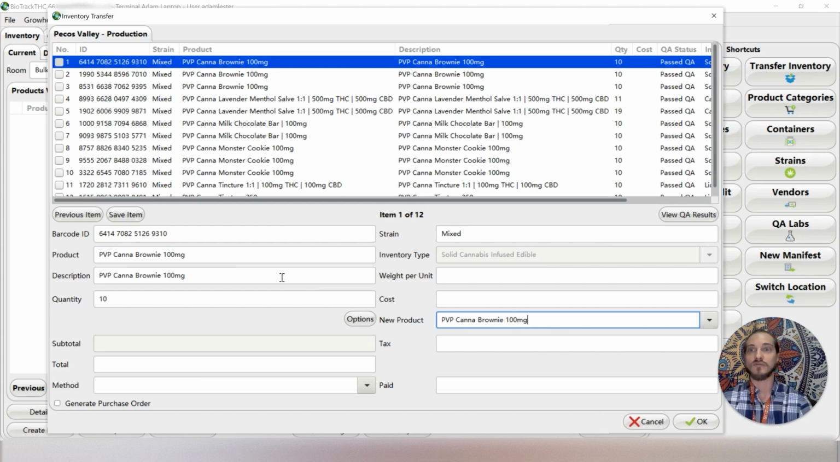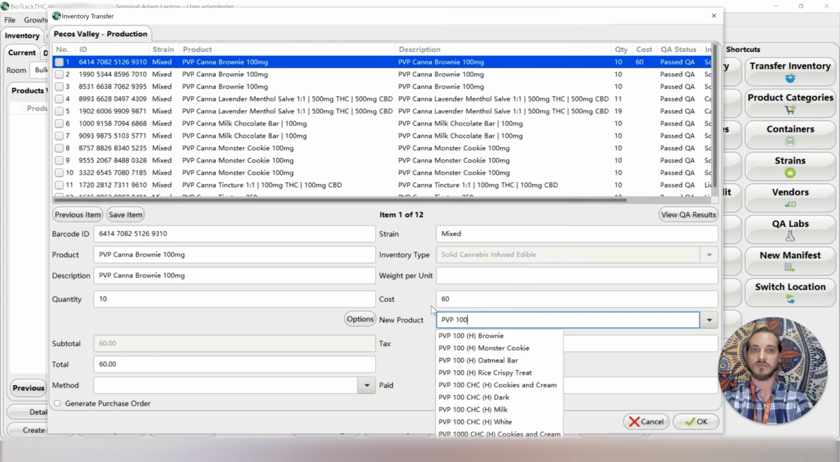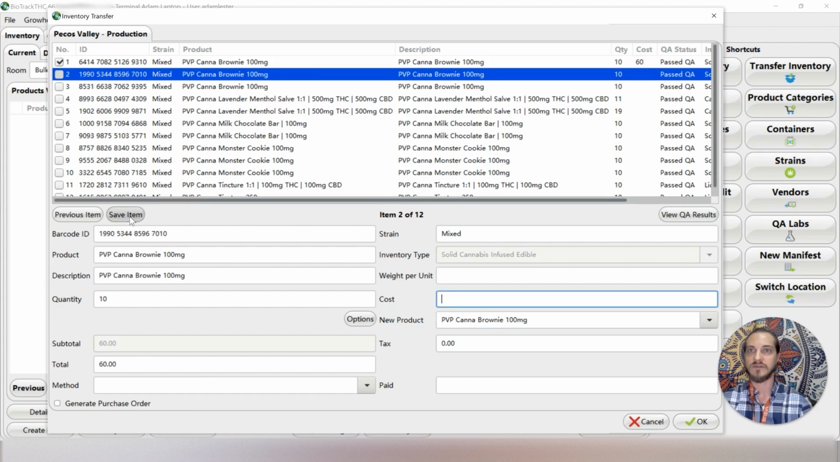So the first thing we're going to do is verify the quantity. Okay, yes, we did get 10. Then we're going to come over here to cost, and the cost is going to be the cost for all 10 units. So I'm going to type that in here, and then for the new product, we're going to start typing in how this Canna Brownie 100 milligram is in our system. In our system, it's this PVP 100 hybrid brownie. So we're going to go ahead and hit save.